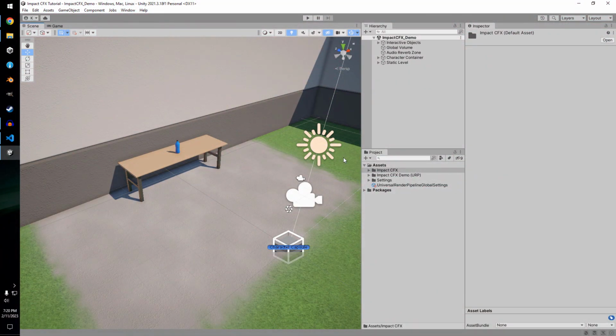I'm the developer of Impact CFX, and in this video I'm going to be walking you through how to set up Impact CFX in your project, and I'm also going to be walking through setting up some basic collision effects. So let's go ahead and get started.